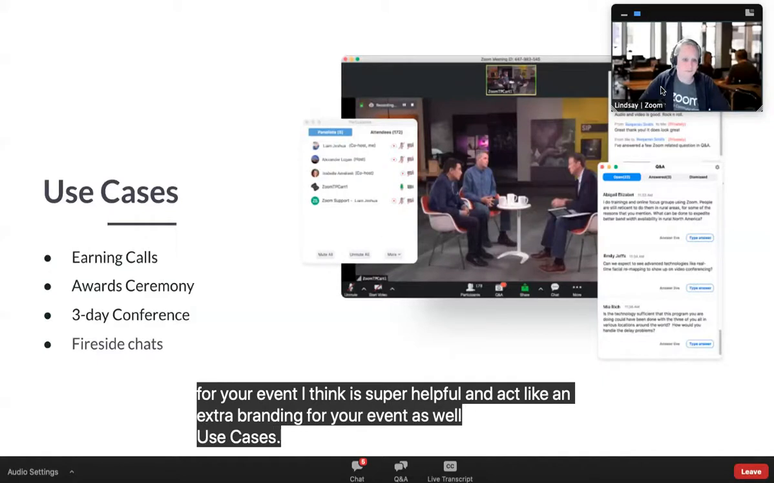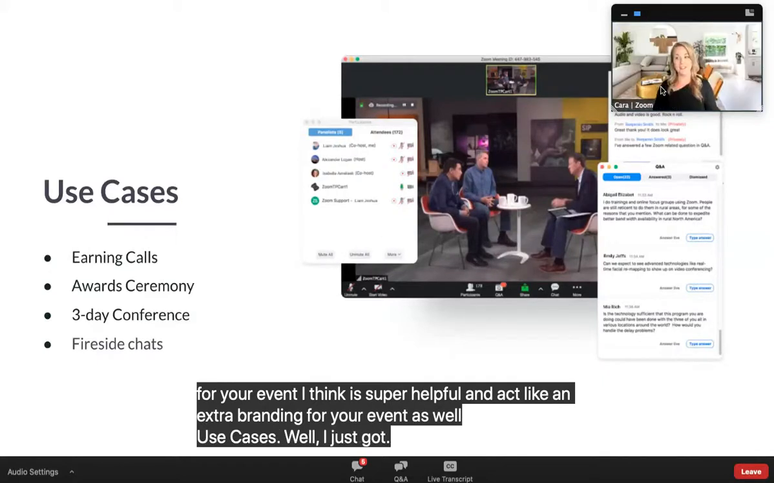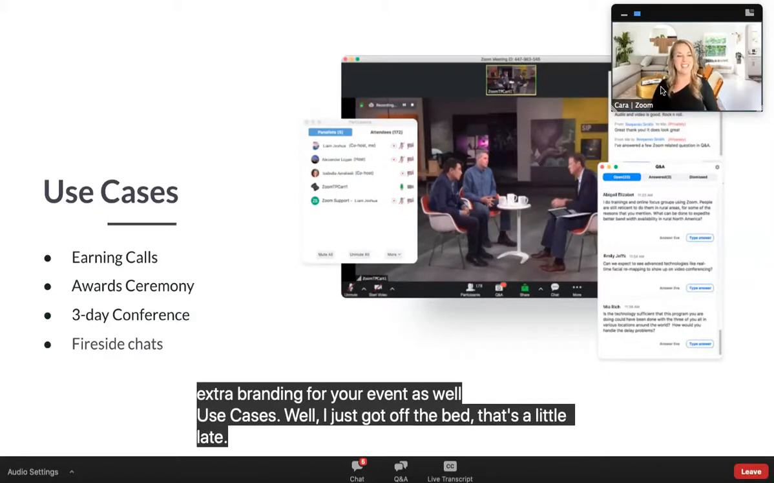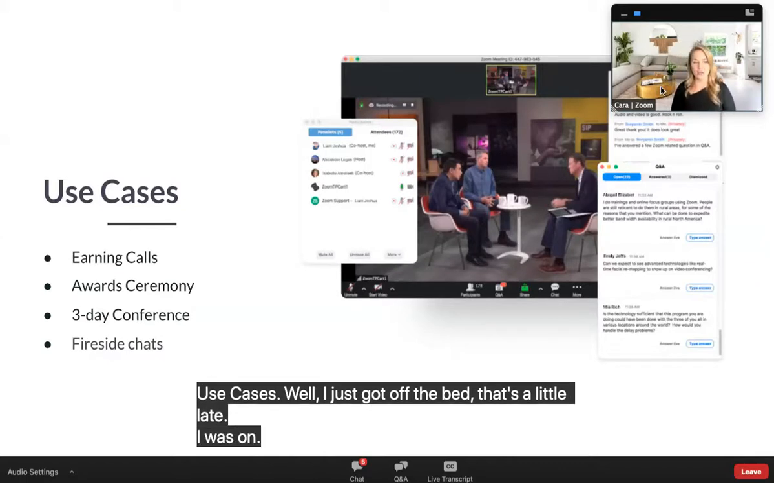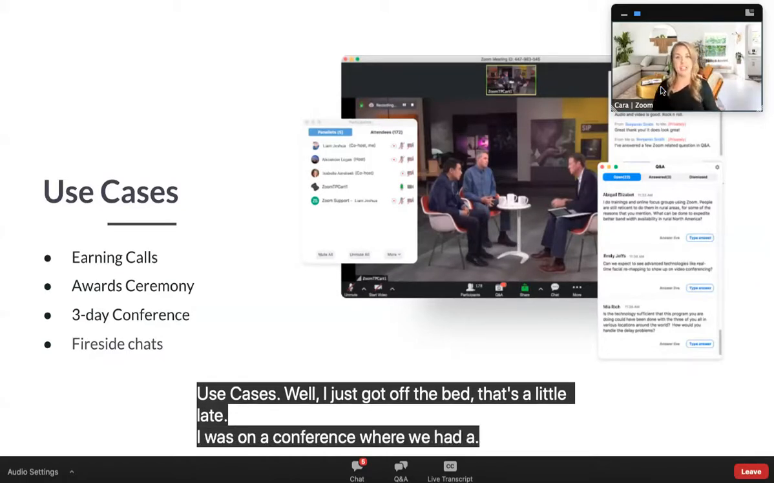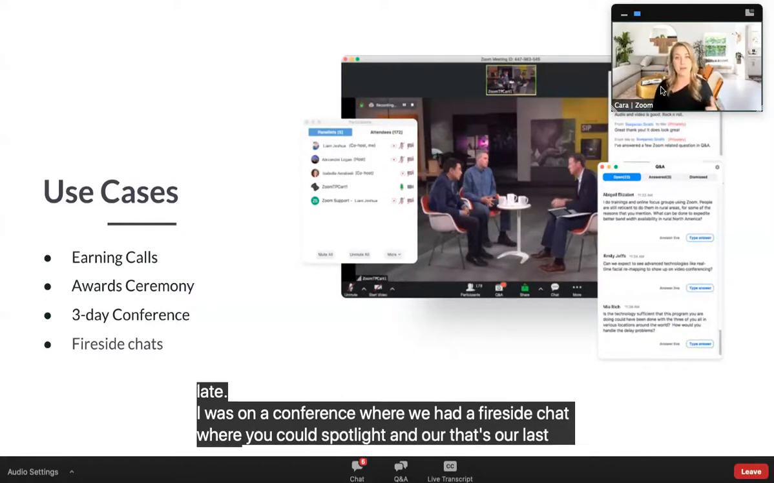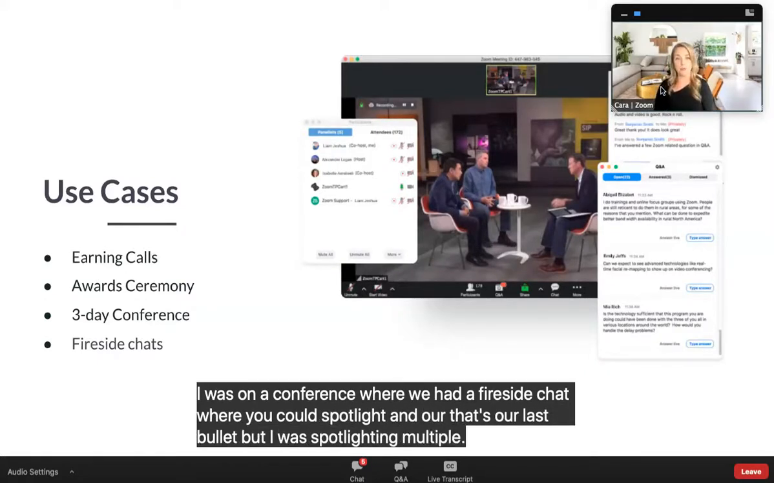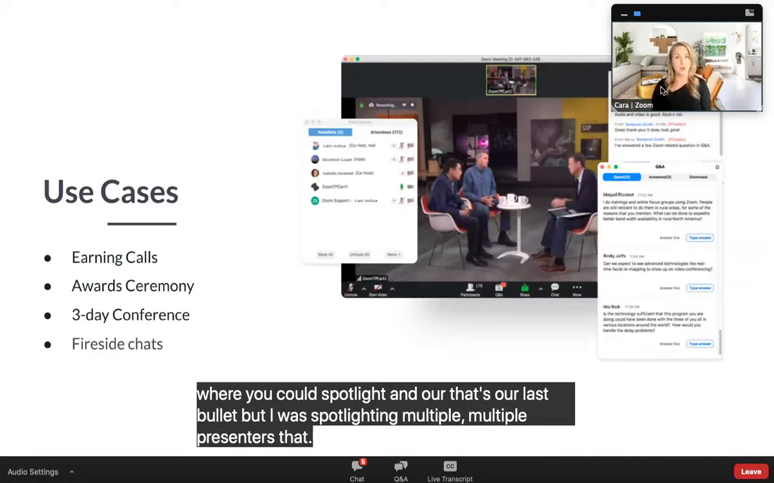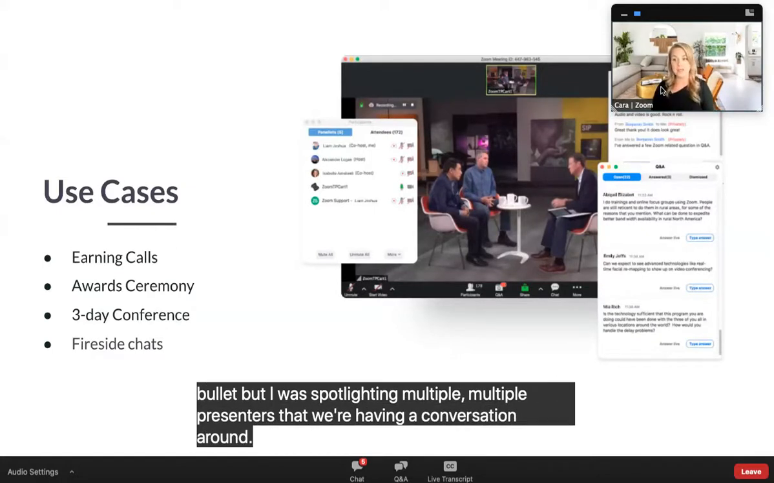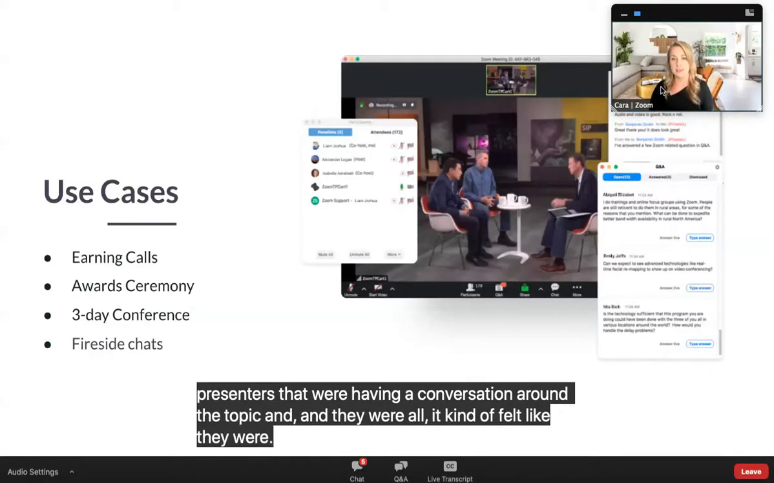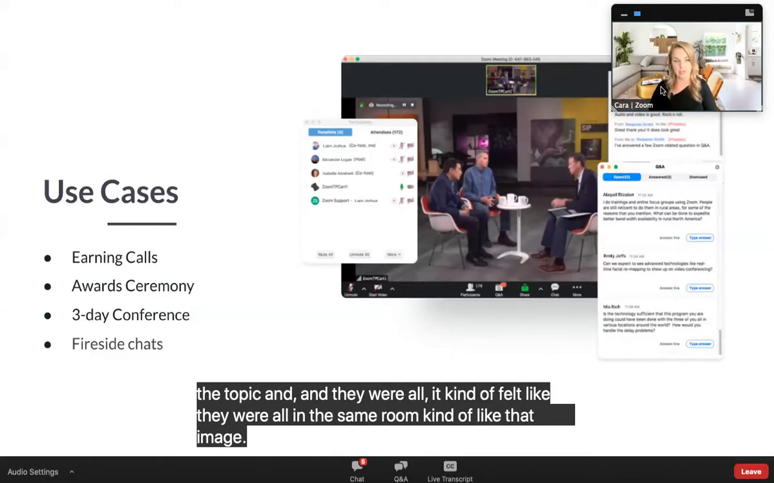Use cases. Well, I just got off of it. That's why I'm a little late. I was on a conference where we had a fireside chat where you could spotlight, I know that's our last bullet, but I was spotlighting multiple presenters that were having a conversation around a topic. And it kind of felt like they were all in the same room, kind of like that image that's on the screen right now.